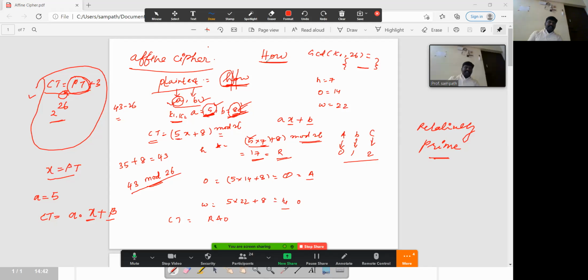So for example, my plain text value which I wanted to transfer is HOW, right? First of all, we need to do the decimal number mapping for these alphabets. Suppose I map A to 0, B to 1, C to 2, and D to 3. By the way, Z will be mapped to 25. I'm going to take the numerical mapping for the corresponding alphabets of HOW. So for H it is 7, for O it is 14, and for W it is 22.